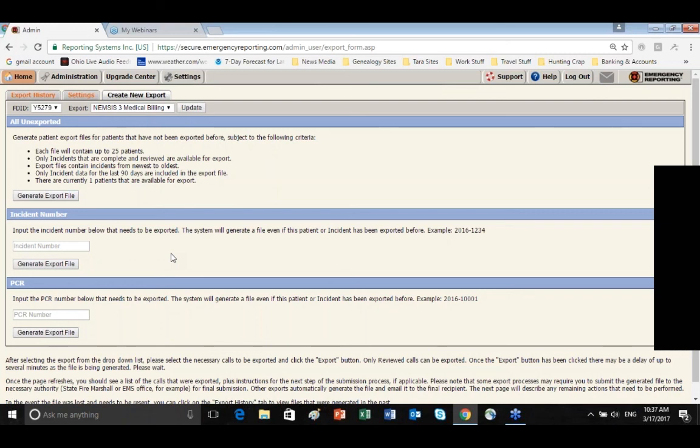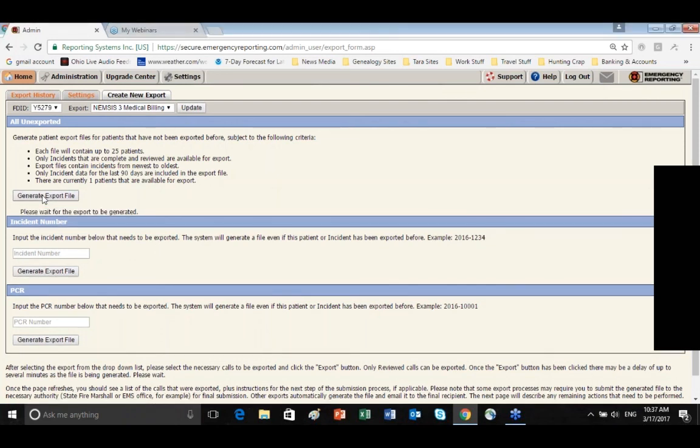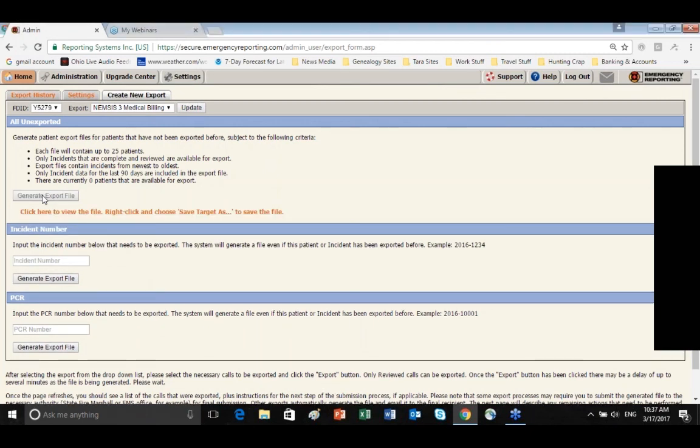So what we'll do here, this is a fairly simple and straightforward process. A lot of the information that you need in your agency for generating export files and what happens to them is done behind the scenes. And we'll just select here, generate the export file, and the export file will be generated. It may take a few moments for it to do so. And now we've got our hyperlink down below here to click here to view the file. Right click and choose Save Target As to save the file.